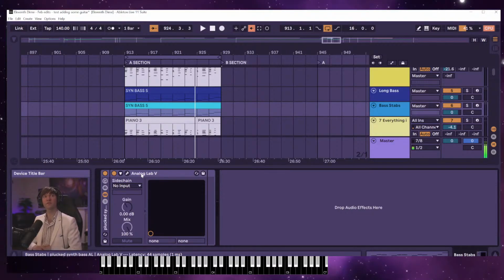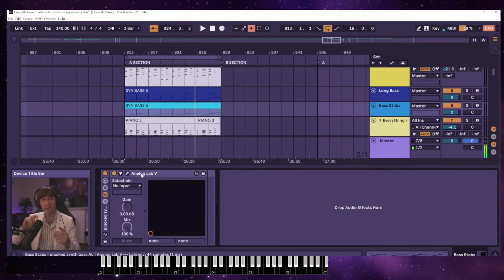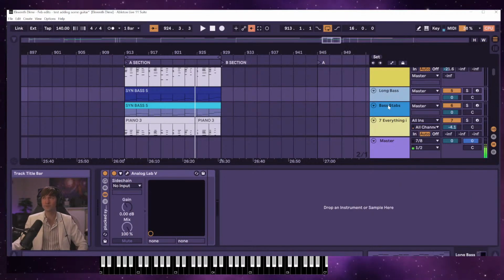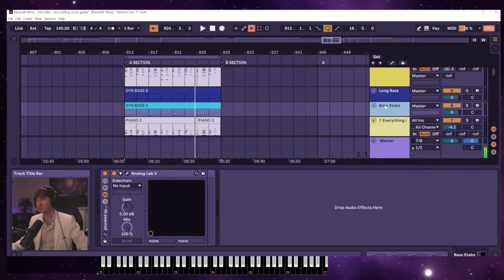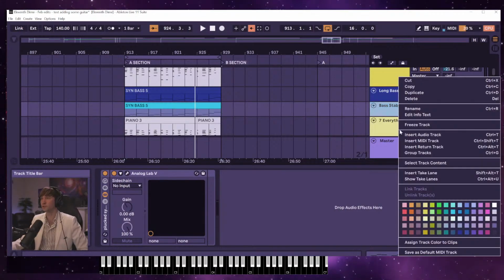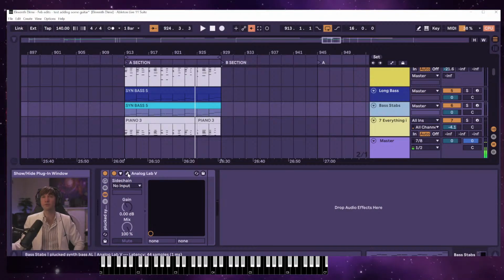Oops, I was in the wrong view. We're learning, folks. We are learning the live stream thing. Basically, all I did was duplicate this. Here it says long bass. Just right click, duplicate, and then I renamed it to bass stabs. Change the color. Boom, boom, boom. All right. Analog Lab.